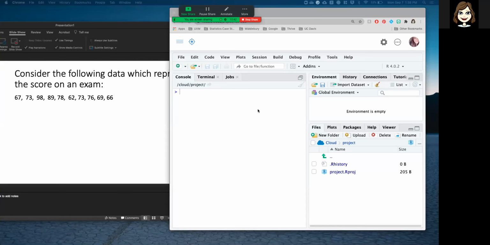Okay, so let's start working in R. I've decided to use the cloud version of R just to show you because it might look more similar to what you have on your screen. But again, you can also use the desktop version. A couple of different pieces.